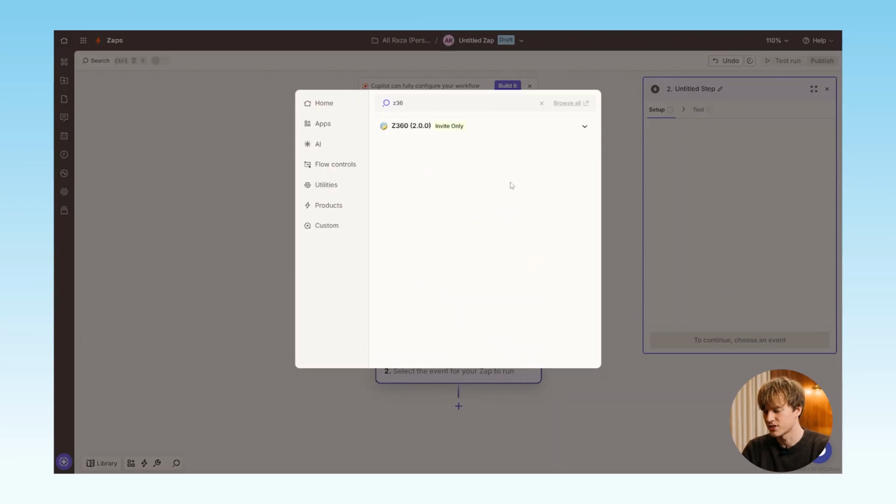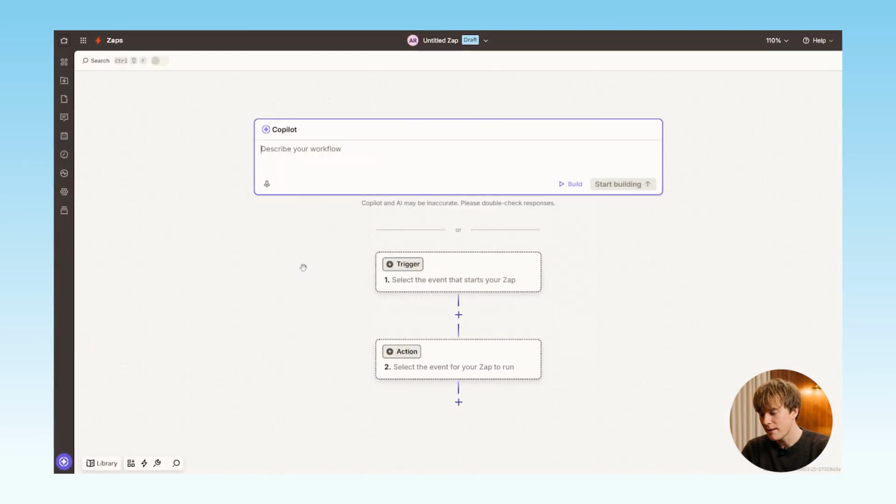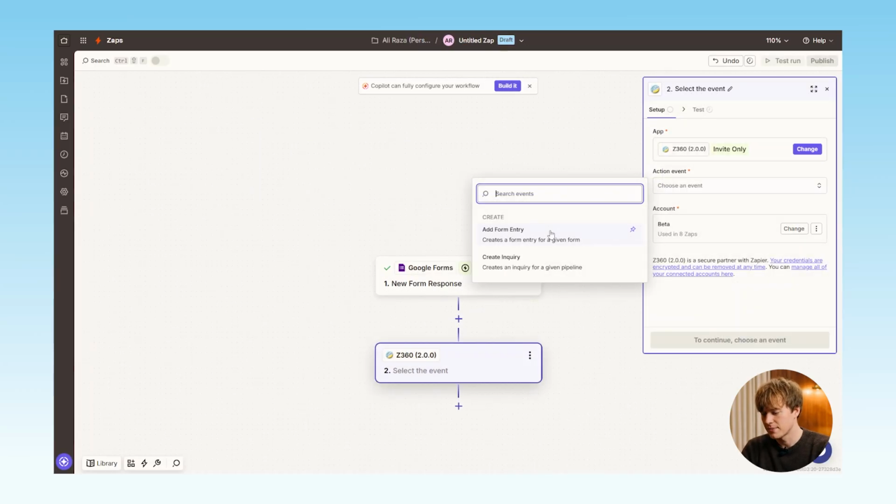So, how does it actually work? The Z360 Zapier app talks directly to your Z360 account, which means it handles all the authentication and field mapping for you. Every zap you create is made of two parts: a trigger from your form tool, and an action inside Z360. The Z360 app gives you two main actions to choose from.